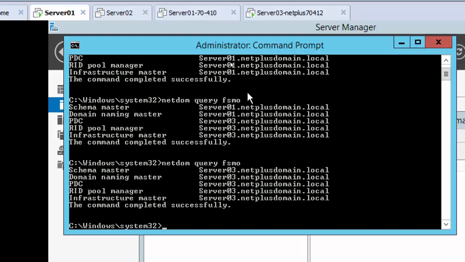My mouse doesn't work. Hey, you should call technical support. No, try it, troubleshoot, try to make it work. Schema master is on server 1, but then it's wrong. Why? I don't know.